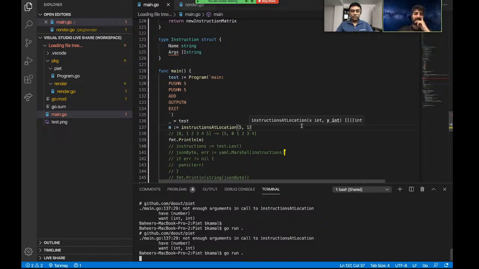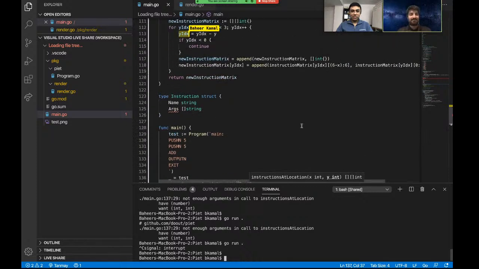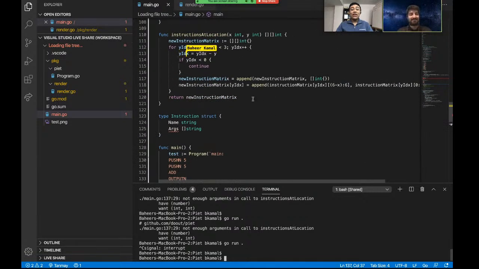Okay, I feel like this is taking a little too long. What? Oh, because it's an infinite loop. C loops are just.